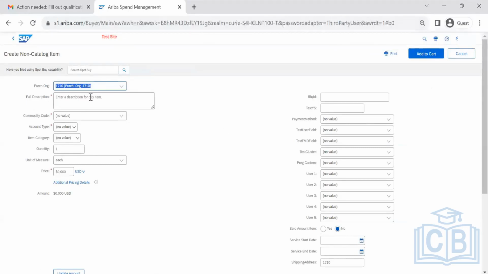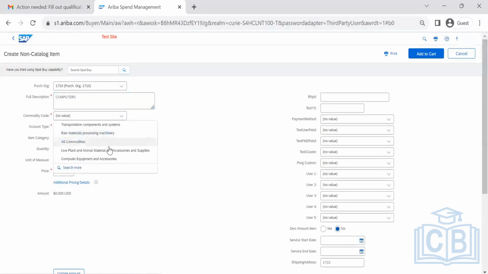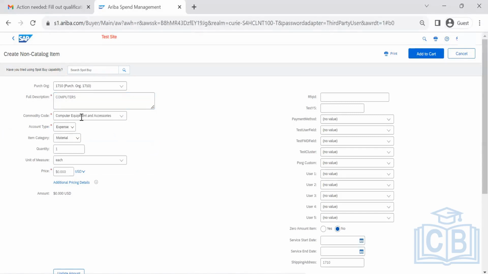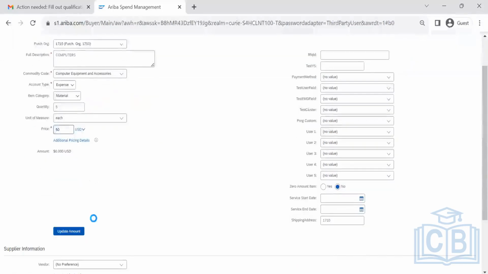Now, it is asking me to enter my purchasing organization. What is the item which I am going to purchase? Or you can mention what this purchase requisition is for. Computers. And select the commodity code. Computer equipment. Automatically, once you select, this is based on what type of accounting type. Item category material. Quantity 1. I will say 5 quantity. I just put $50. Update amount.